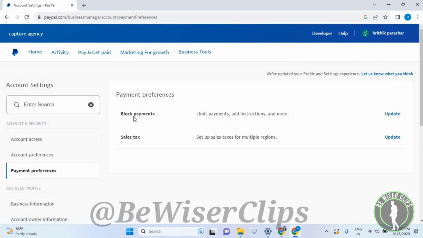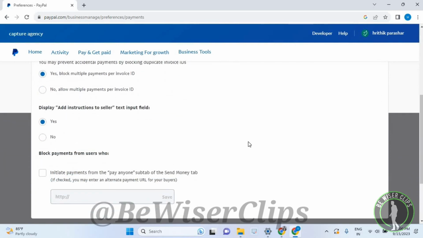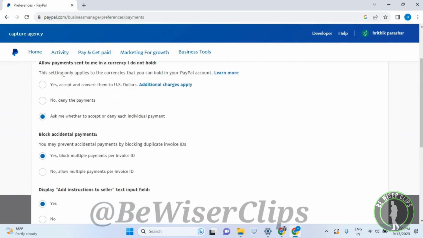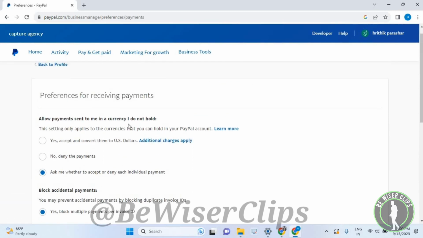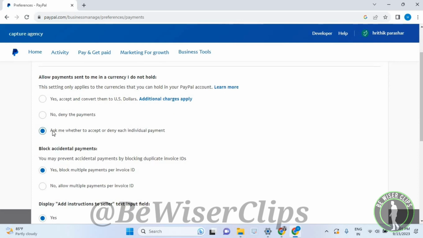Now you guys can see this category called block payments. Select its update button. Now here, as you can see, there are multiple options that you can change according to yourself. Like, this setting only applies to the currencies that you can hold in your PayPal account. So you can select one of these options like allow payments sent to me in a currency I do not hold. So there are three options you can choose. First one is yes, accept and convert them to US dollars. The second option is called no, deny the payments, and the third option, which I have selected by default, says ask me whether to accept or deny each individual payment.